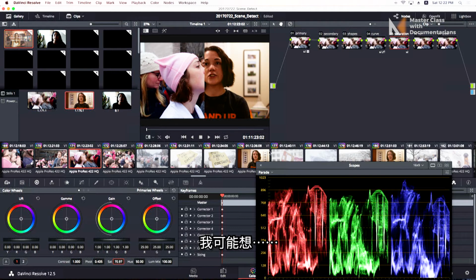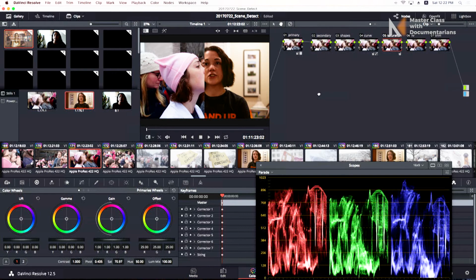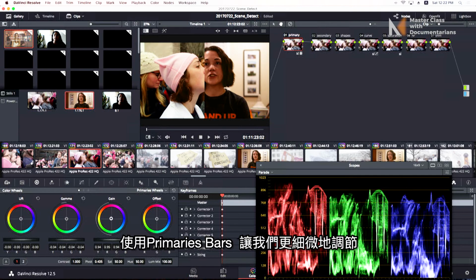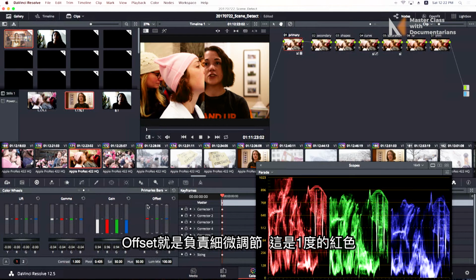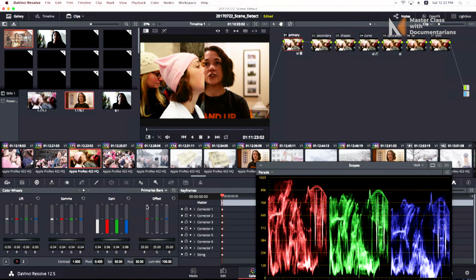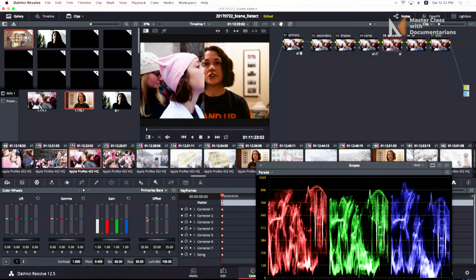I may want to white balance the screen left a little more. So let's do that more subtly using the primary bars. Primary bars, I'm lifting. Oh no, let's use offset. Offset is Mr. Subtlety itself. That's 1 degree of red. Half a thing of red. No, that's not doing it.